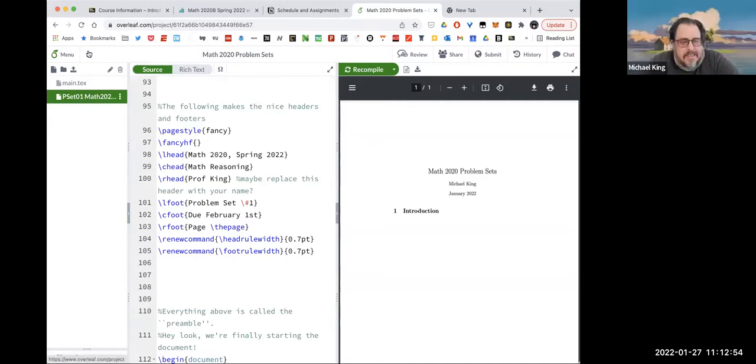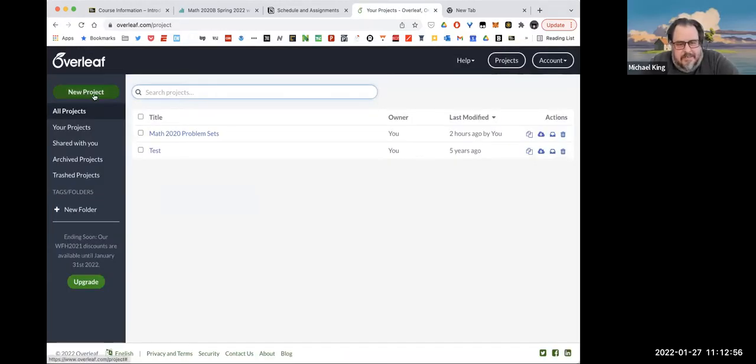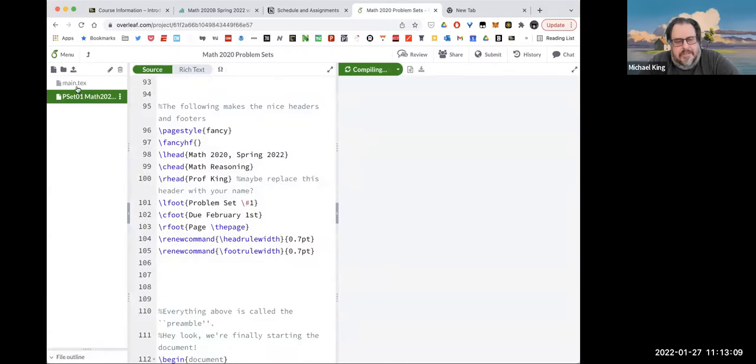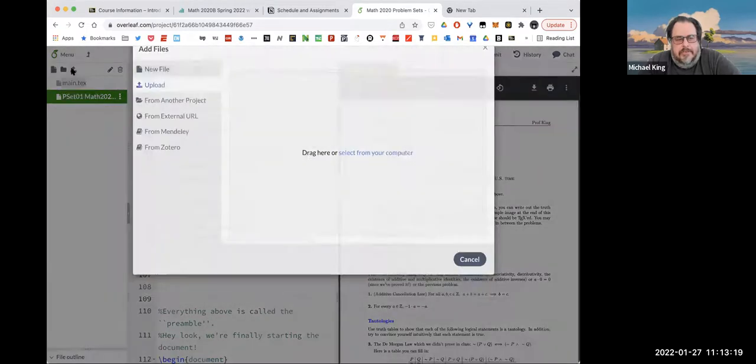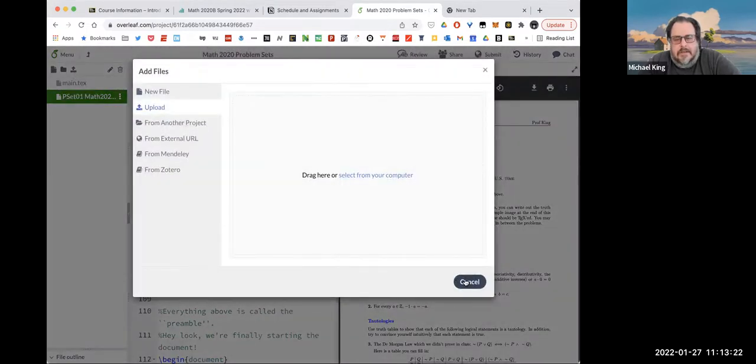That's a good point that I didn't bring up, which is that everything's in these projects. I just made a project called Math 2020 Problem Sets. You have to make a project first, and then you can have files. You can have a bunch of files over here on the left, so you could have all your problem sets over here, all within one project, and then you upload right there. So yeah, good. Thank you.